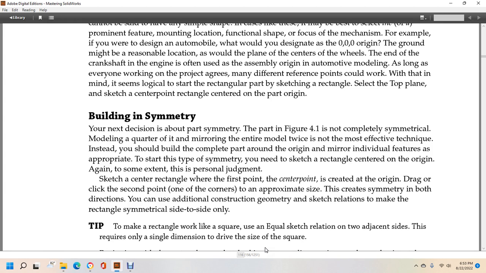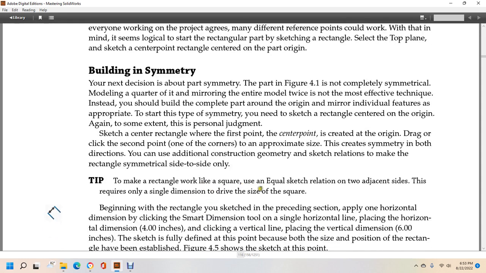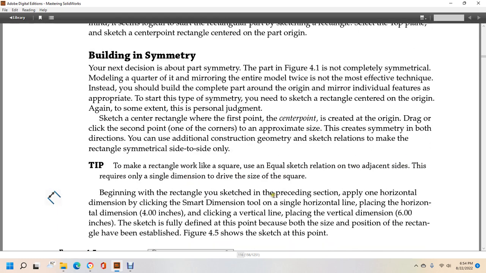Sketch a center rectangle where the first point, the center point, is created at the origin. Drag or click the second point, one of the corners, to the approximate size to create the symmetry in both directions. You can use additional construction geometry or sketch relations to make the rectangle symmetrical side to side only. Tip: to make a rectangle work like a square, use an equal sketch relation on the adjacent sides. This requires only a single dimension to drive the size of the square.